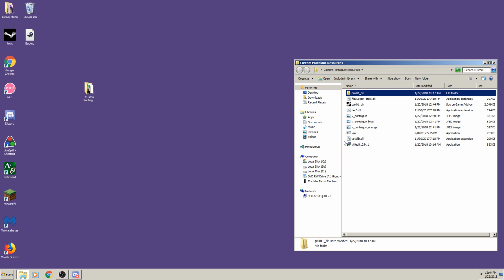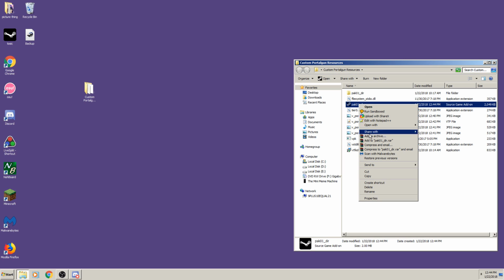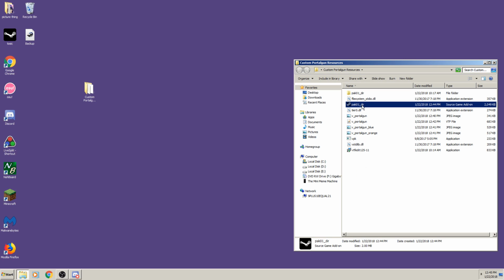Command prompt's gonna pop up for a minute, and then you get this. It's gonna say type source game add-on. But this is what we want. We're gonna keep it here for now. Now that we have that, we're really done with this folder. Just keep it open because we need this pack01_dir. You can cut it, copy it, whatever you want. Oh, I just undid something. Whatever, it's fine because the file's still in there.